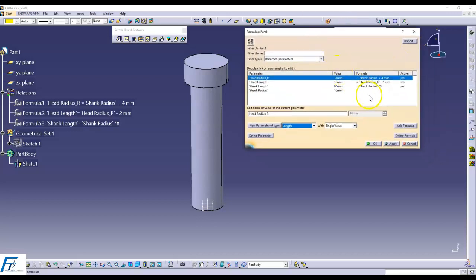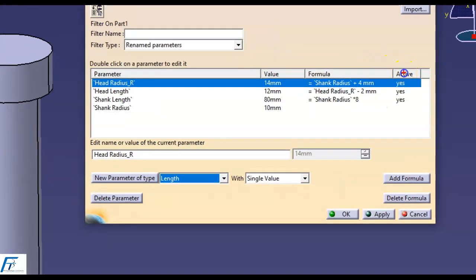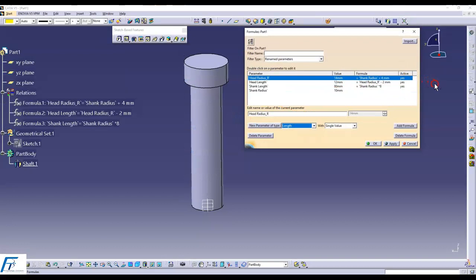This is my length. And if you see this one, very important. Your head radius is a part of your design. Your head length is a part of your design. Your shank length is a part of your design, right? Every formula is active. Everything is a part of it. Now I'm going to create a new parameter with a single value, of length type, because the unit of radius here is mm. So I'm going to create a length of mm type and start using it.